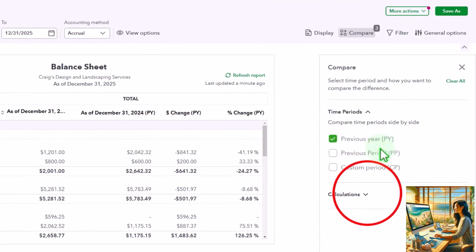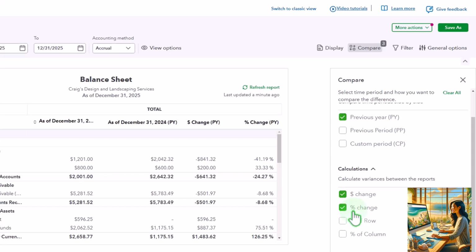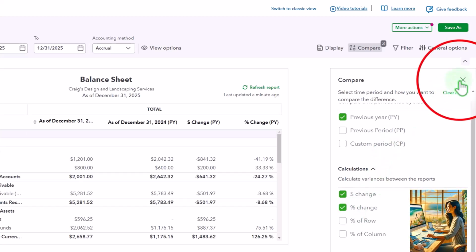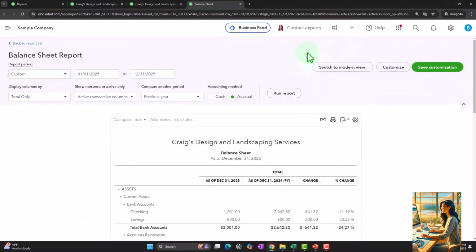And now we have this one up here and then the drop down, which has the dollar change and the percent change, which is a little bit more efficient of a layout than we have in the classic mode, but you could see the comparison between the two. Let's go back to the classic mode.